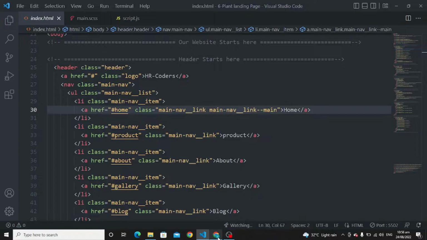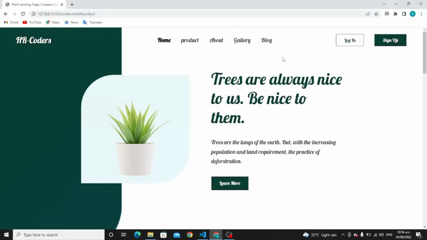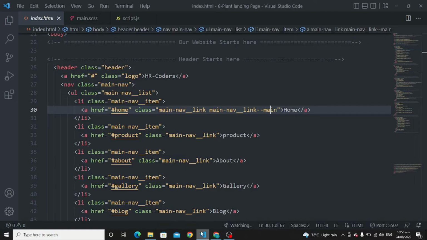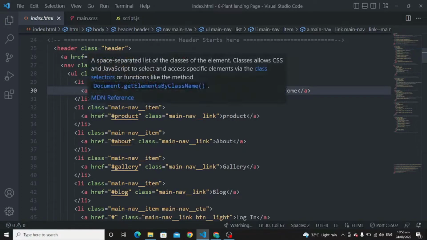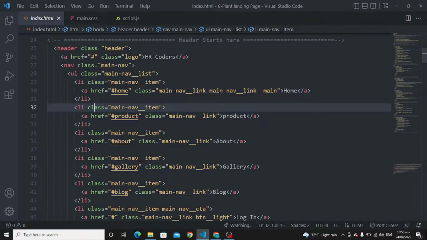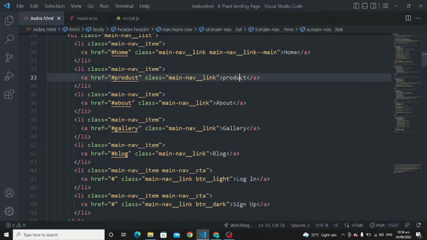As you can see, home is the main portion. Now class with the main nav items. As you can see, this and this. In the main nav items, we are going to put product, about, gallery, blog.